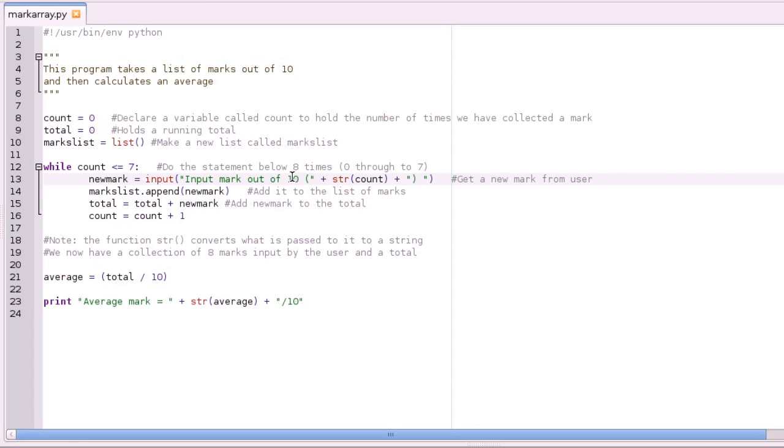So what we're going to have is input mark out 10, whatever number your count is, then close your brackets and a space. Then once that's input, we're going to have marks list.append, which is basically add, and then new mark. So we're feeding the new mark that we've just got into the list. Then we increment the running total. So total is whatever's in the total before, add on the new mark. And same with count, count is whatever it was before, we add on 1. So we increment the count.